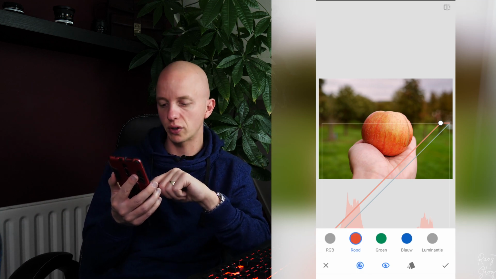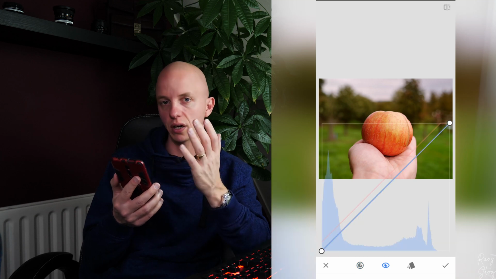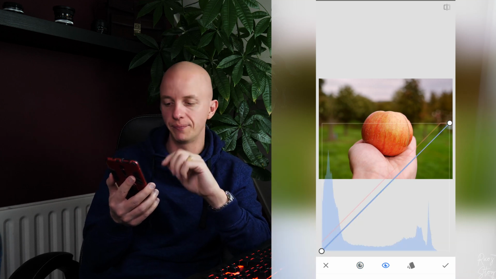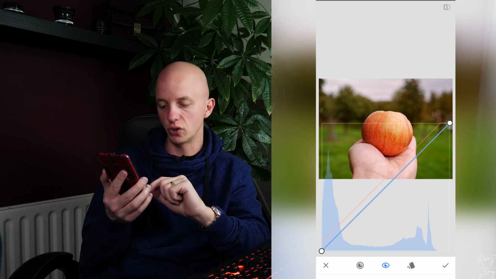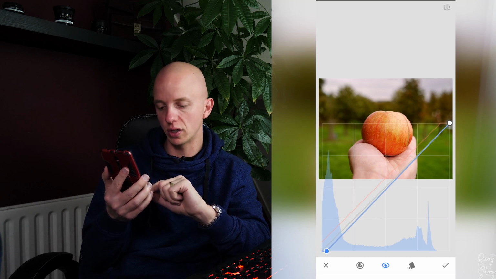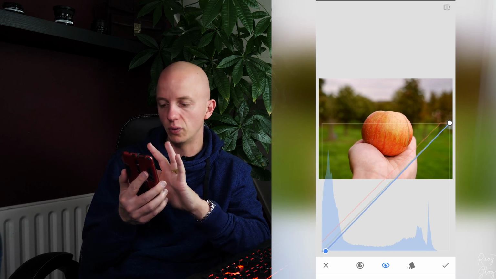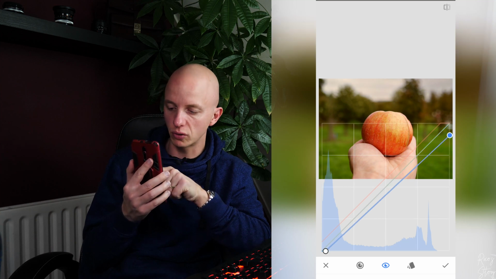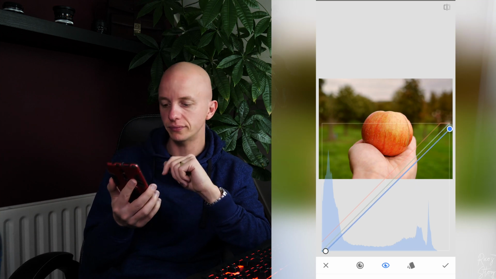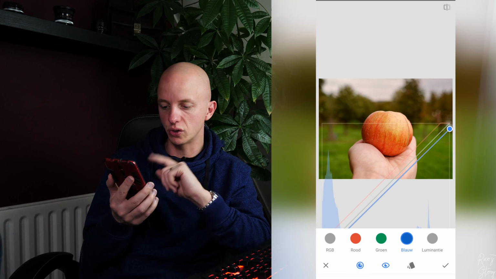Now we're going to switch to the blue ones. We're not going to switch to the green ones just yet. And I want to decrease the blue. So I want to decrease them in the shadows, so that's why I'm going to pull it to the right. I want to decrease them in the highlights as well, so I'm going to pull those down a little bit. There we go.